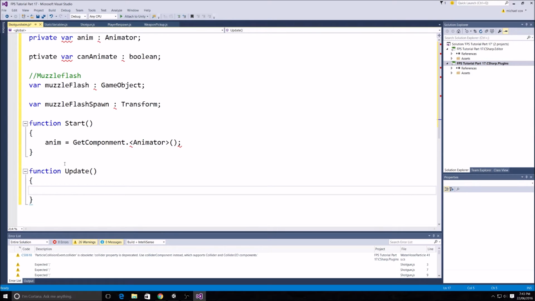and we're going to do our input statement. So when we push the left mouse button down, just the same as when we shoot. So if Input.GetButton Fire1, make sure you put them in quotation marks, not like what I did last time.